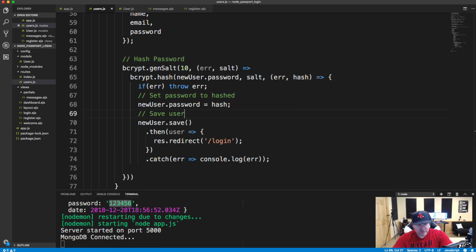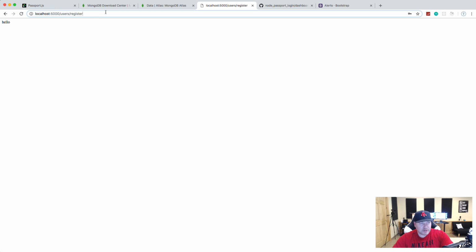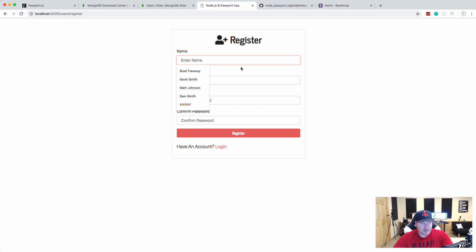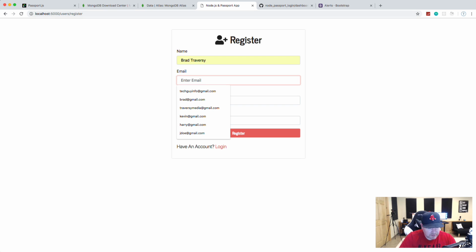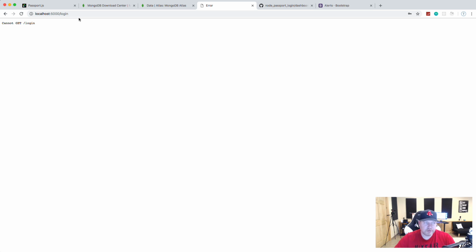All right, so let's try this out. So I'm going to go to my register page, and let's try to register myself. And the password should get hashed. So we'll go ahead and check this out. Let's register. So it redirected me to, oh, it's supposed to be users/login, but that's not important.